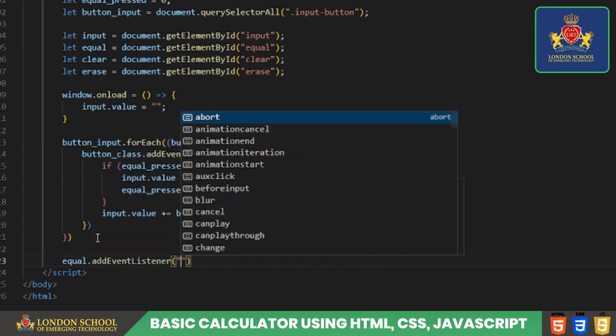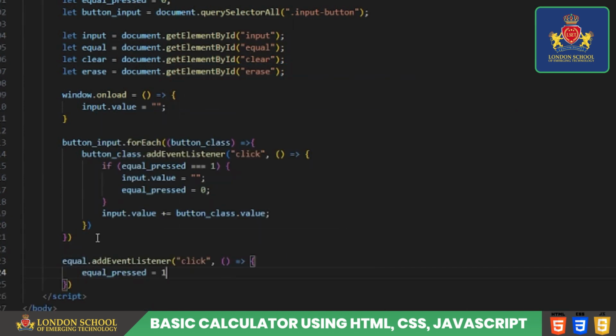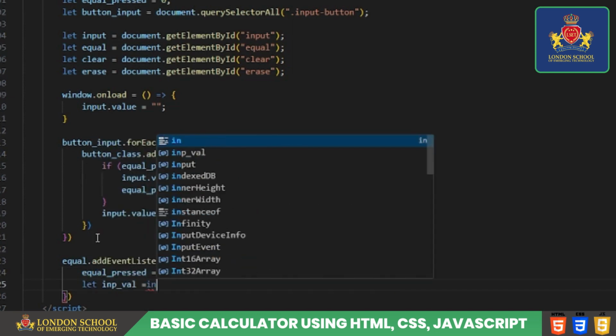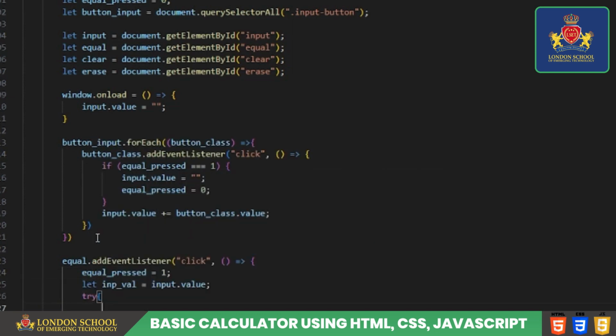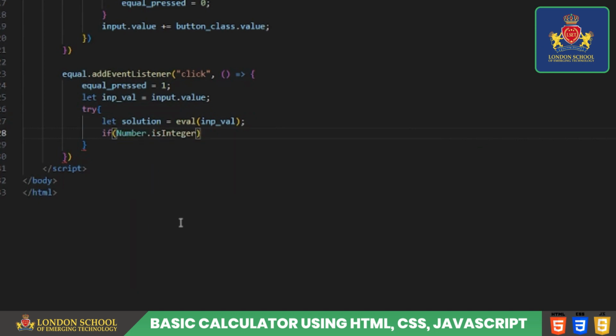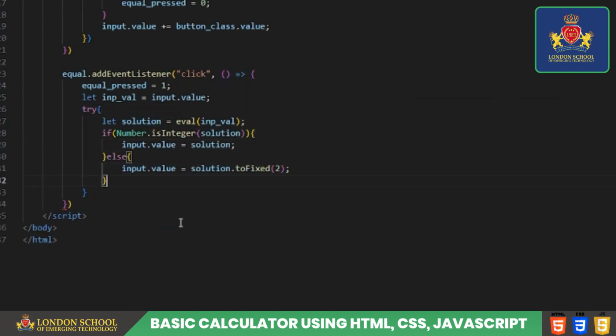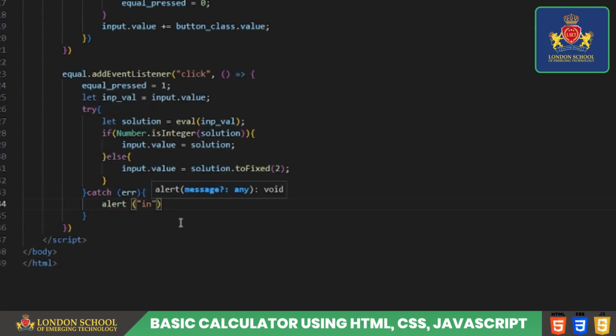This code sets up an event listener for the equal button. When clicked, it evaluates the input value using the eval function, checks if the result is an integer, and displays the result in the input field. If the result is not an integer, it displays the result rounded to 2 decimal places.